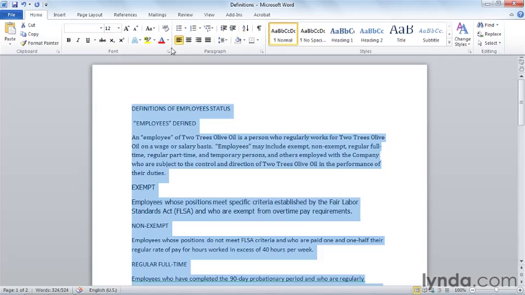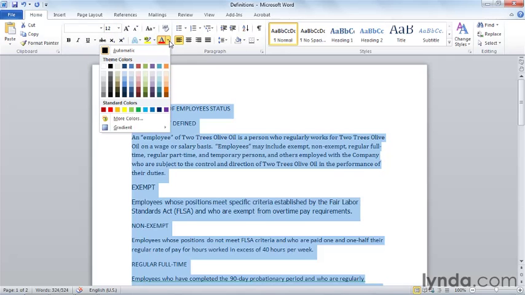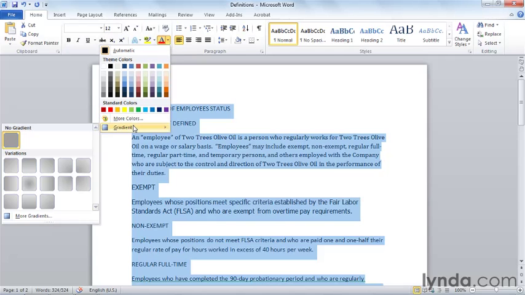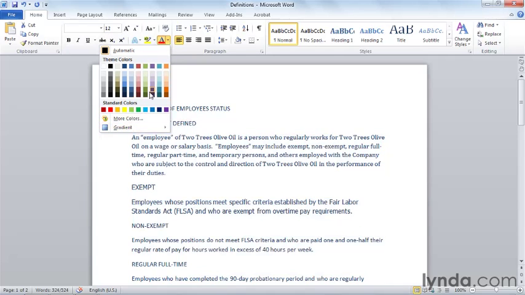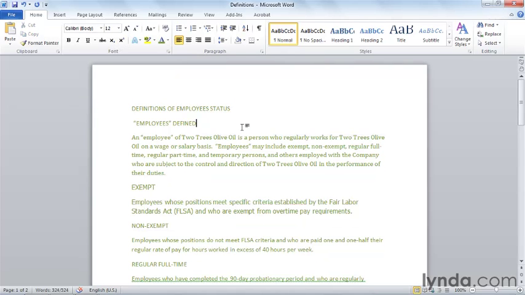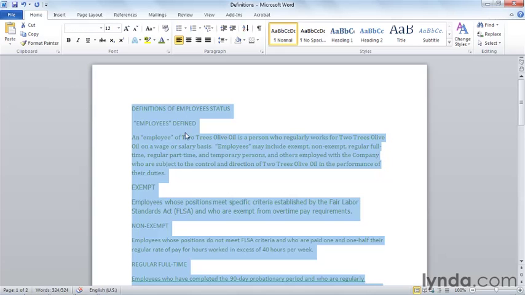I can also change my font color. I have access to over 16 million different colors that I can use. Some of them are here. There are more colors to be found on the More Colors drop-down, and I can choose some gradient colors if I wish. This is for Two Trees Olive Oil. I might want to choose a dark green as opposed to a black to pick up a color theme that would speak for my company. Remember, when I do this for a document that I'm going to print, I of course want to have a color printer, and I'll run through that green cartridge a lot faster than I might otherwise.